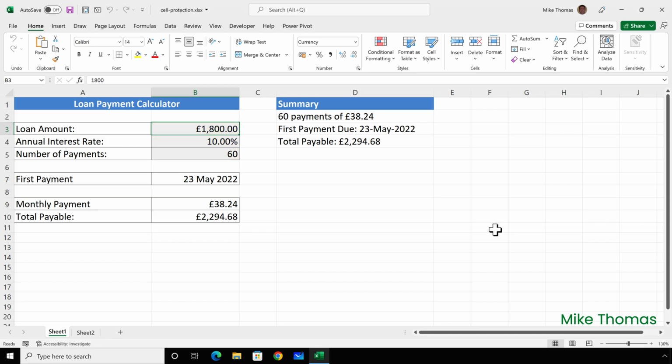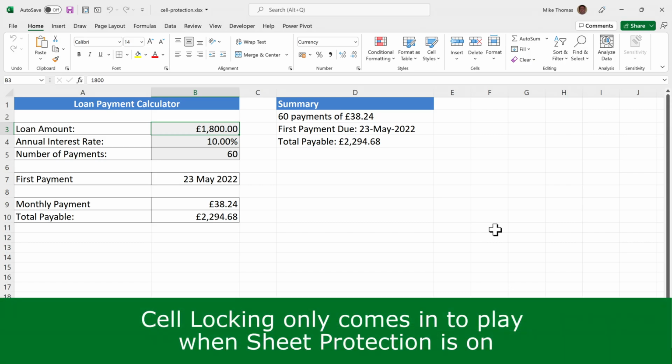The first step is to turn off cell locking on B3 to B5, and that has to be done before enabling worksheet protection. Now, why is cell locking set to on for B3 to B5? I didn't turn it on. Well, cell locking is set on every cell by default, but that doesn't mean that every cell is locked, because cell locking only comes into play when sheet protection is set to on.